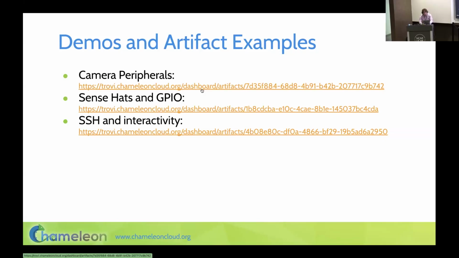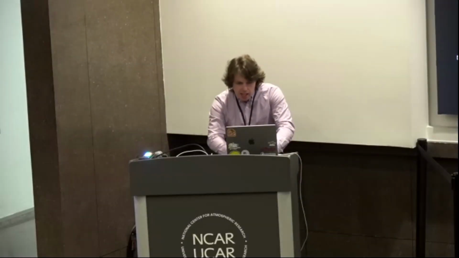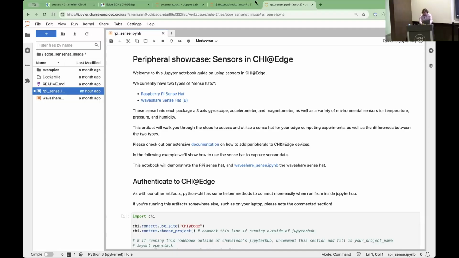And let's see if I can get Zoom to switch what I'm sharing real quick. It looks like I can. That's amazing. At some point I stopped trusting technology.